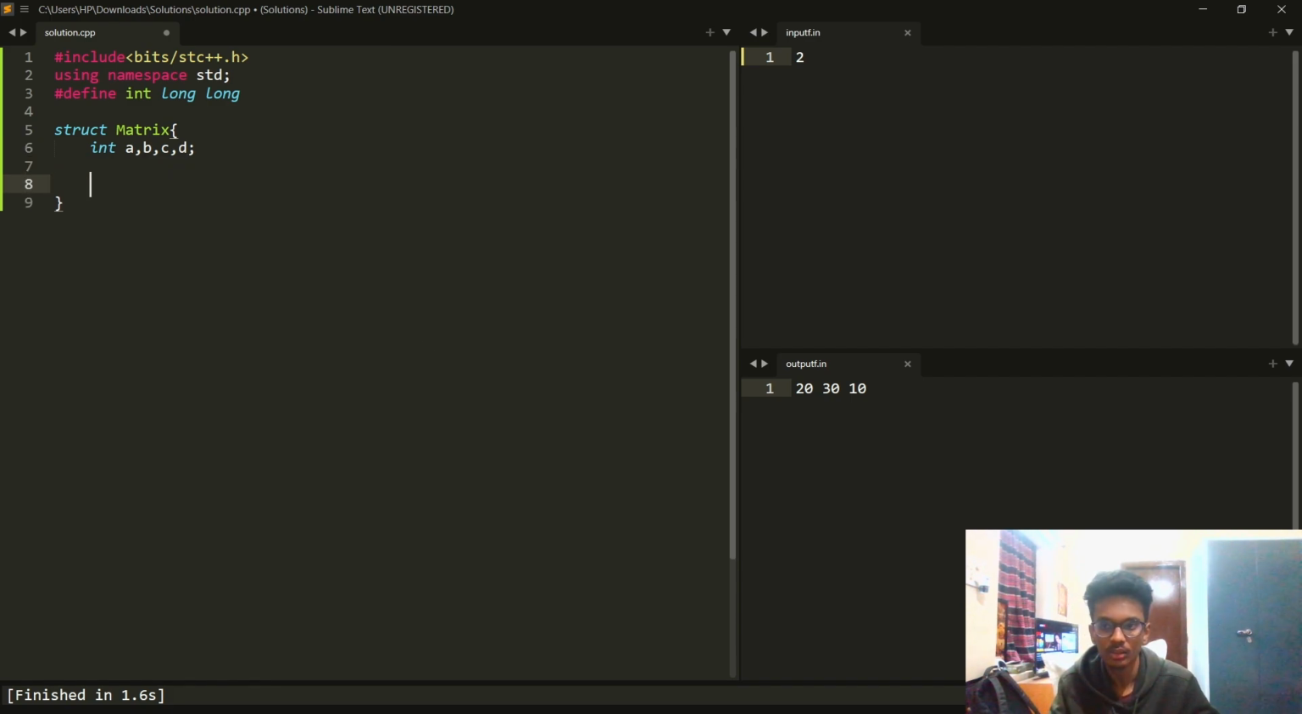This represents, let me draw it for you. Okay, competitive programmer to ASCII artist. Let's see the transition. A, B, C, D. So this is it. When you write this struct matrix A, B, C, D, this is what we mean actually.